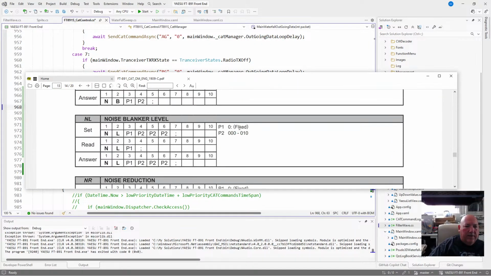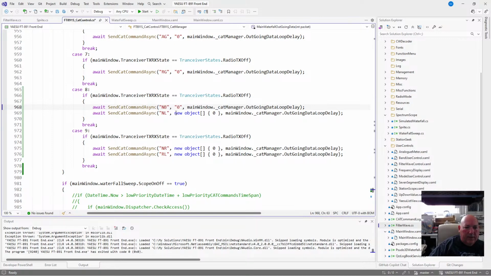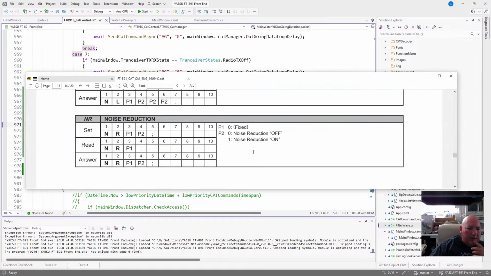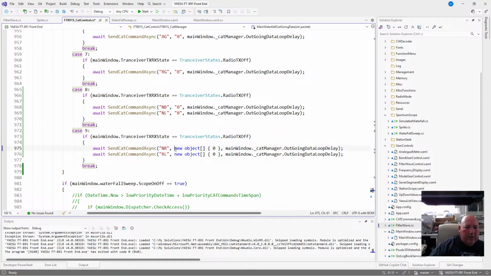Right, so yeah, same again. Noise level. Okay, so we just need to send... Can't put that in. We just put 0 in. That'll take care of that. Right, noise reduction. We might as well sort out the noise reduction. That's the same again. Fixed. If you want to read it. So noise reduction. We've just got to change that for that. Right, reduction level. This might be different.